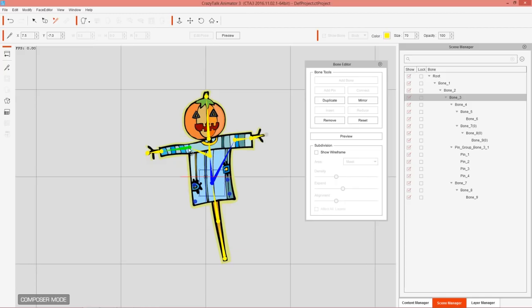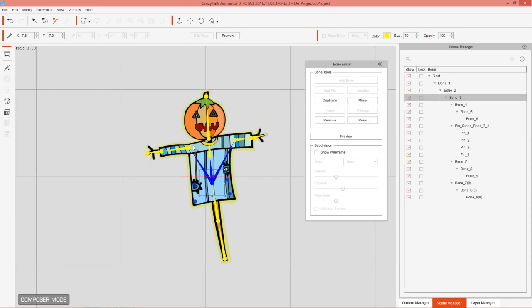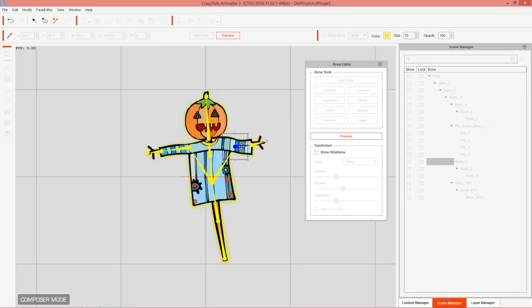Let's do the same thing for the other side right here. So this arm right here, bone 7 with 0 in parentheses, and let's connect that to the midsection there as well. And you can see now we have this different type of bone hierarchy. Let's preview this and take a look at the result right here. So, it's fairly accurate. Not too much difference from what we previously had, but a little bit less shoulder movement.